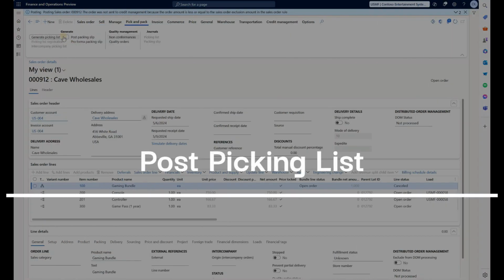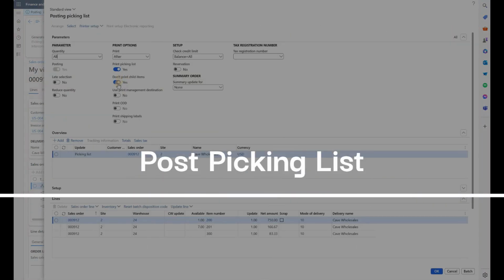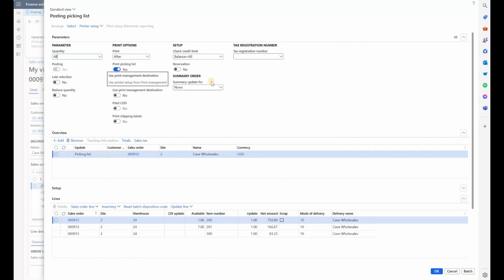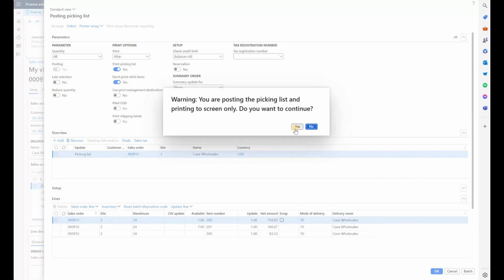I'll navigate to pick and pack, generate picking list. I'm going to print it, and I will check this do not print child items checkbox to yes. It should not show as the child items, but because this checkbox doesn't really have any effect on the behavior of our documents, we would expect to see 3 components that need to be picked.